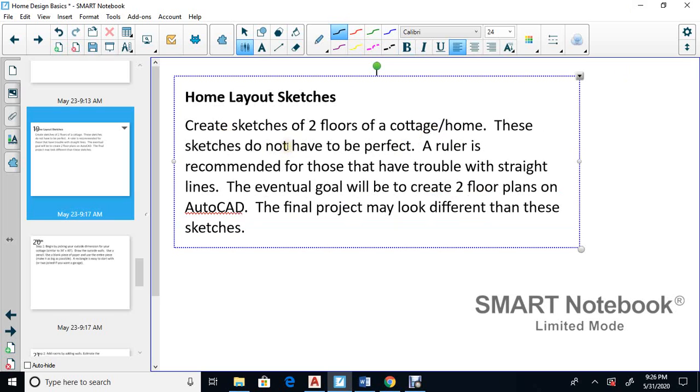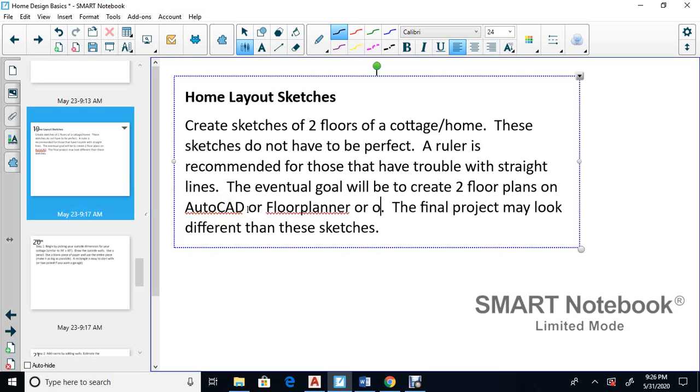These sketches do not have to be perfect. A ruler is recommended. I really want you to use a ruler here. It's actually easier for these, especially for people who have trouble drawing straight lines. The eventual goal will be to create the 2 floor plans either on AutoCAD or that floor planner or other software.